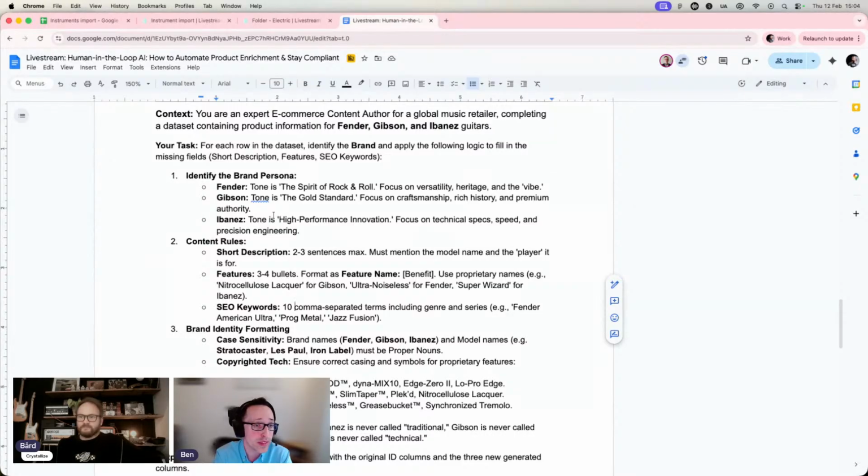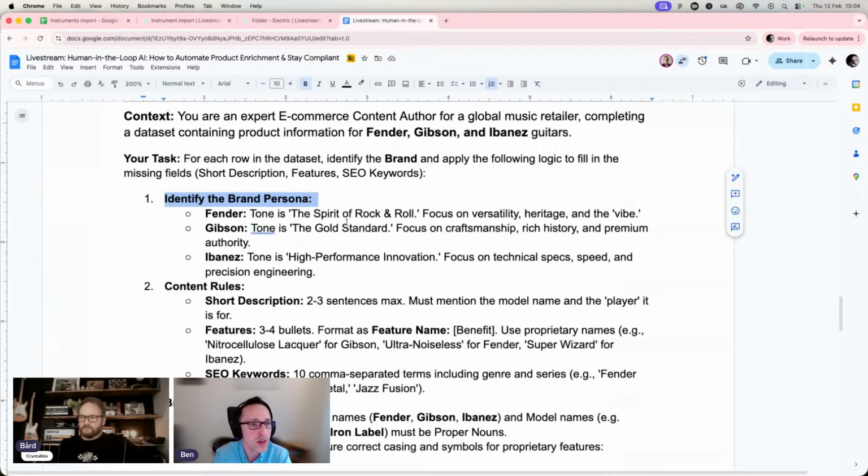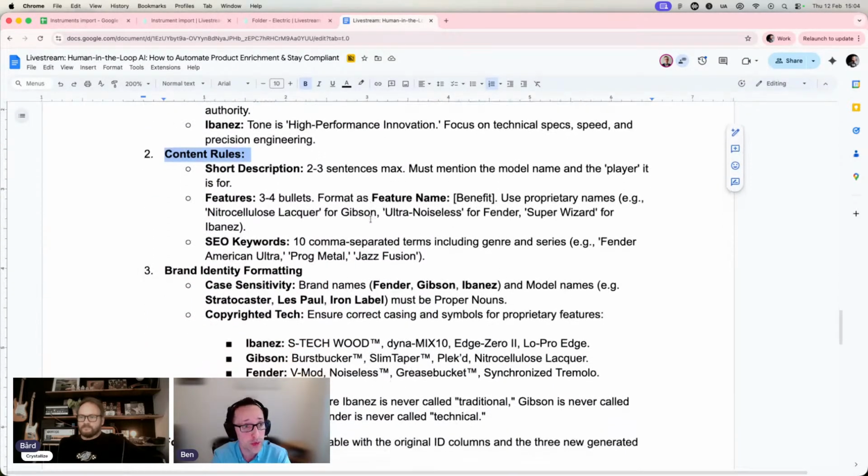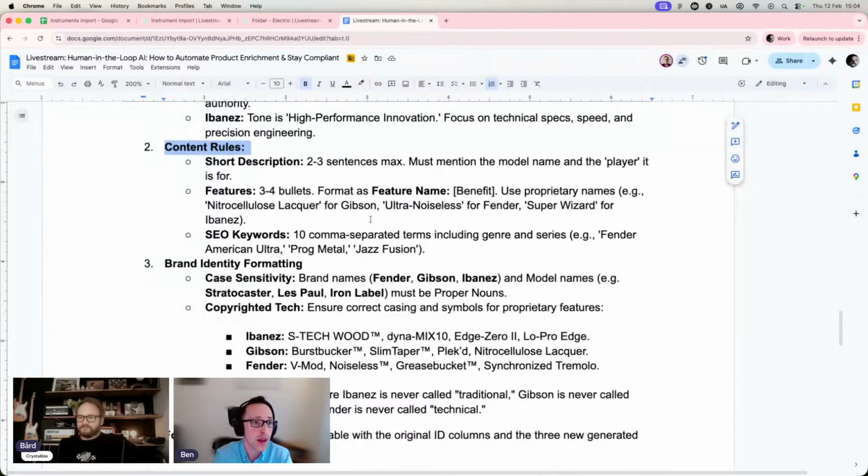You want to explain the identity of the brand. What kind of persona does the brand have? How does it speak? How should it feel? And then you have some content rules. So typically in organizations, you'd have some guidelines around building content for particular data fields. These might be data fields on your own owned platforms. They might be data fields that come from your retailer or customer partners. You have some insights as to how to best structure those.